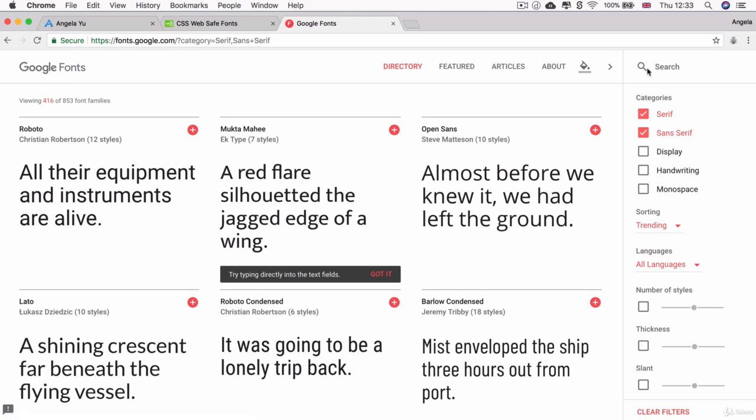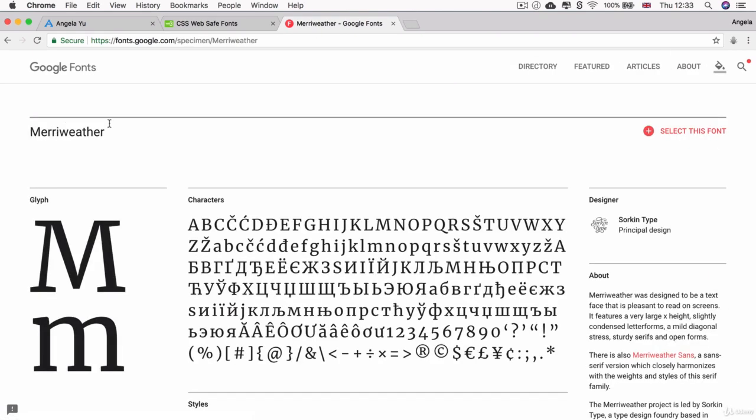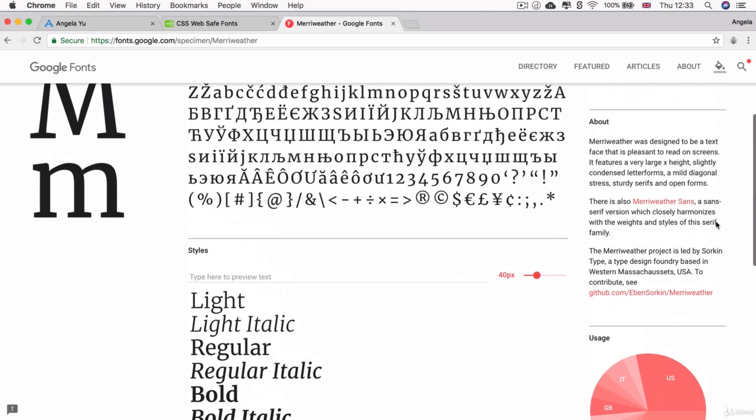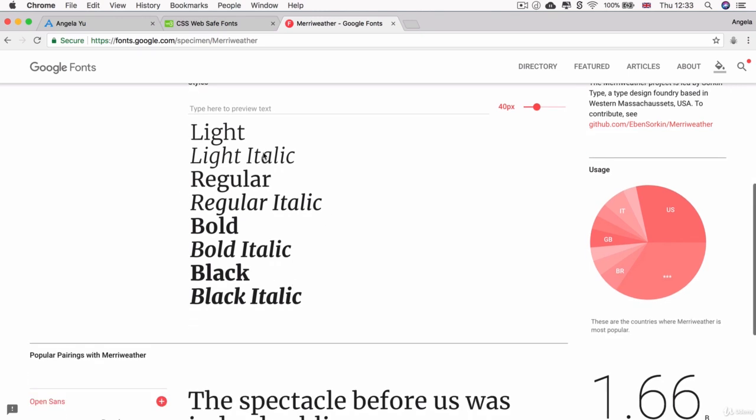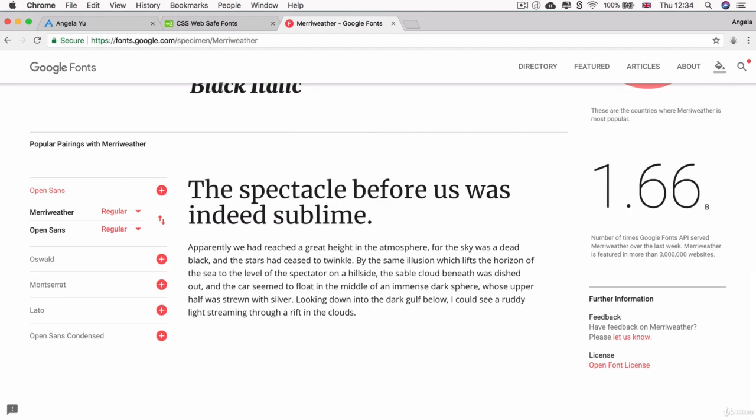I want the font called Merriweather for my body. So I'm just going to add this plus sign, and this is a pretty kind of serif font. If you click on it, it actually shows you what the characters look like, who designed it, what it's about, what is the usage currently, what are the different styles, different weights, what do they all look like. It's even got things like loading speed and popular pairings, for example.